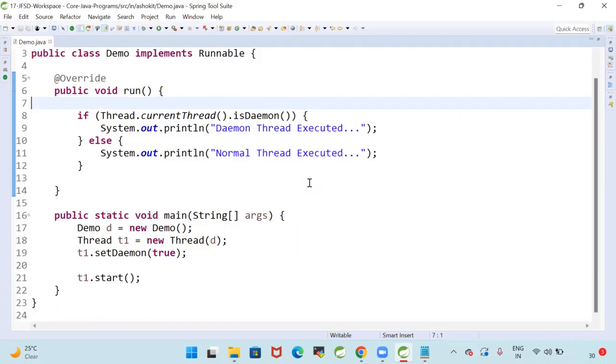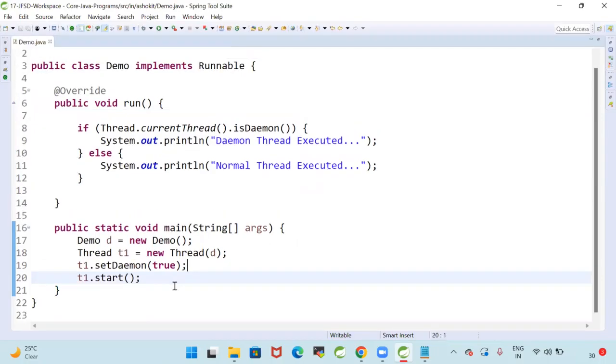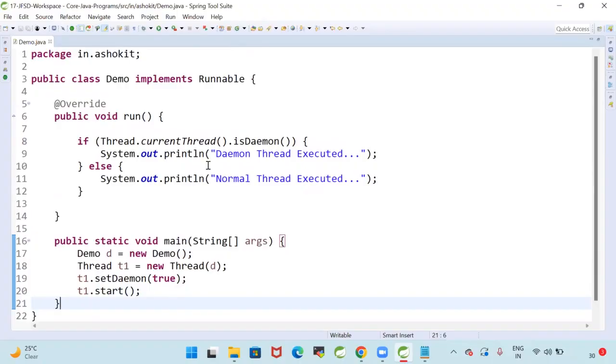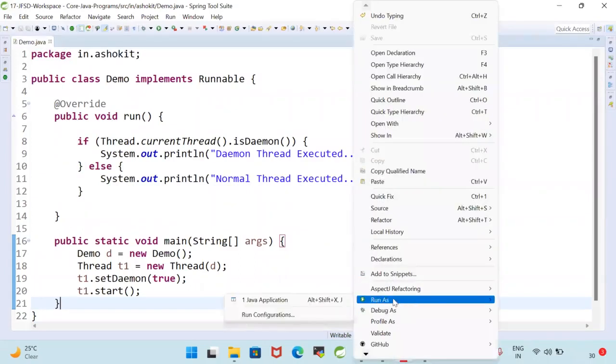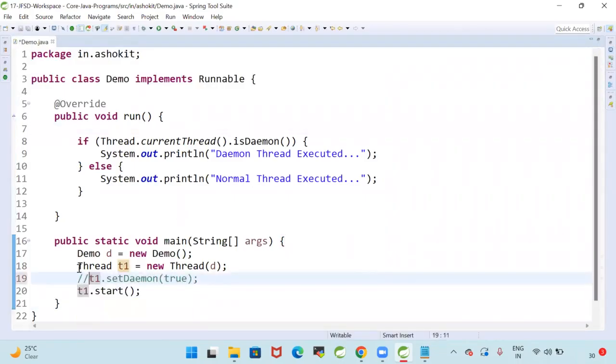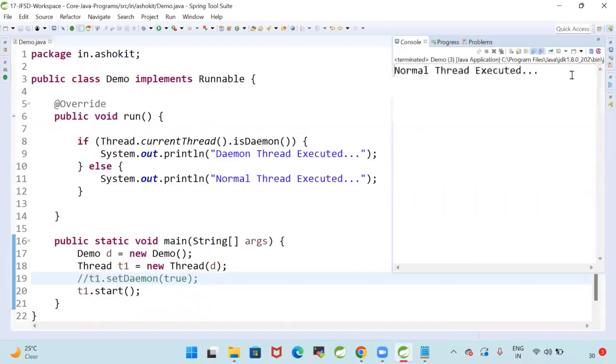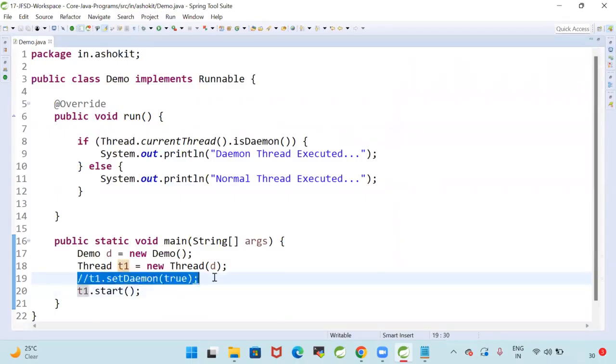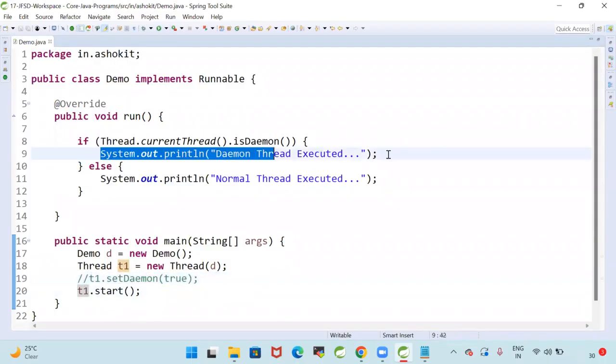Now I want to make the thread a daemon thread: t1.setDaemon(true), t1.start(). Yes, it is implementing the Runnable interface. Run this program: right click, run as Java application. Can you see the output? Daemon thread executed. If I don't set it as a daemon, then it will print normal thread executed. If I set the daemon to true, then it is printing daemon thread executed.